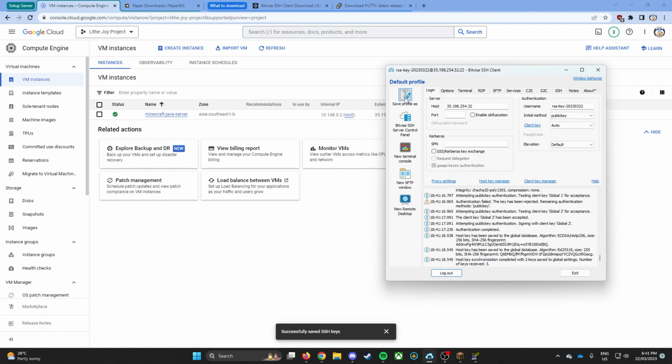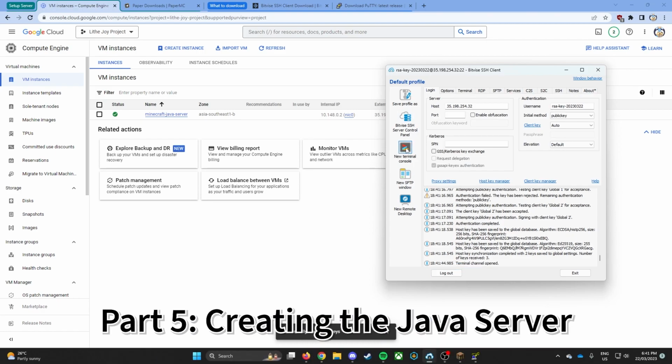I highly suggest you do that. So save it if you want to. But for me, I'll just do this for testing. So this includes both the SFTP and the SSH. We're gonna touch on the SFTP later. So now we're gonna connect to our virtual machine.